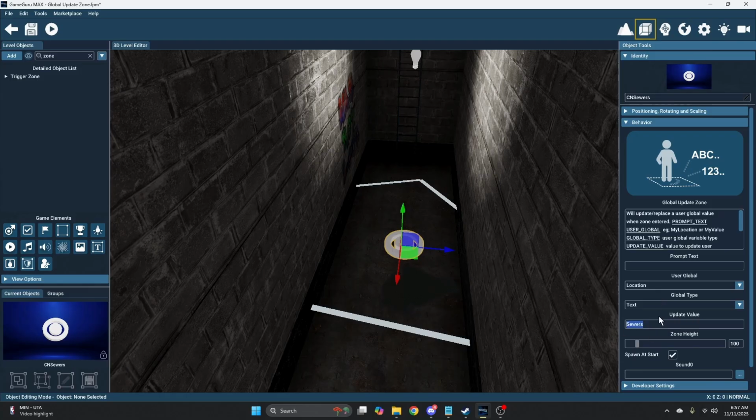Then you have the update value. That's just going to tell you what it is going to change to when I enter this zone. Then you have the zone height, which is how far above the zone can I be for this to still work. So I can be 100 units above the zone and it would still work. And that's, of course, just in case you have multiple levels, you may not want it to affect somebody 3 stories up, for example.